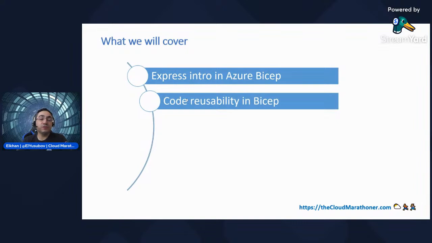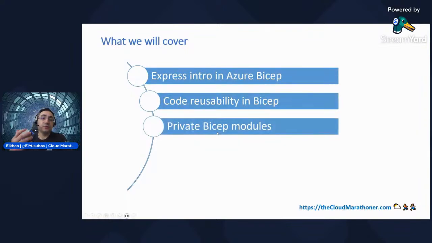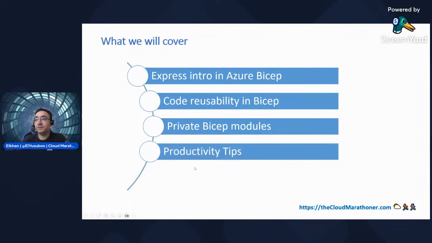Then we'll go into code reusability and the ways you can reuse your Bicep modules and your Bicep code, so that you can regenerate complex infrastructure reusing the code that you have already developed. Next, we'll look into private Bicep modules, how you can create one, and how you can benefit from these private modules that serve you and your team while developing and versioning infrastructure as code resources for your Azure deployments. Next, we'll look into some productivity tips.